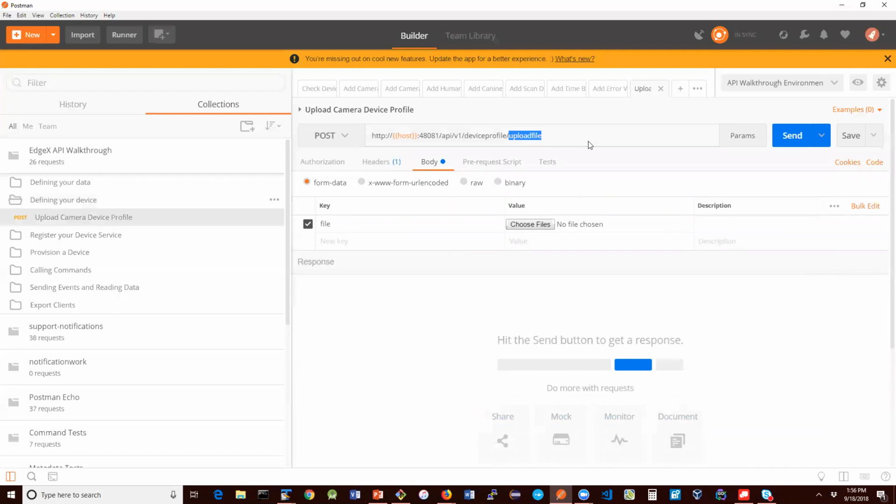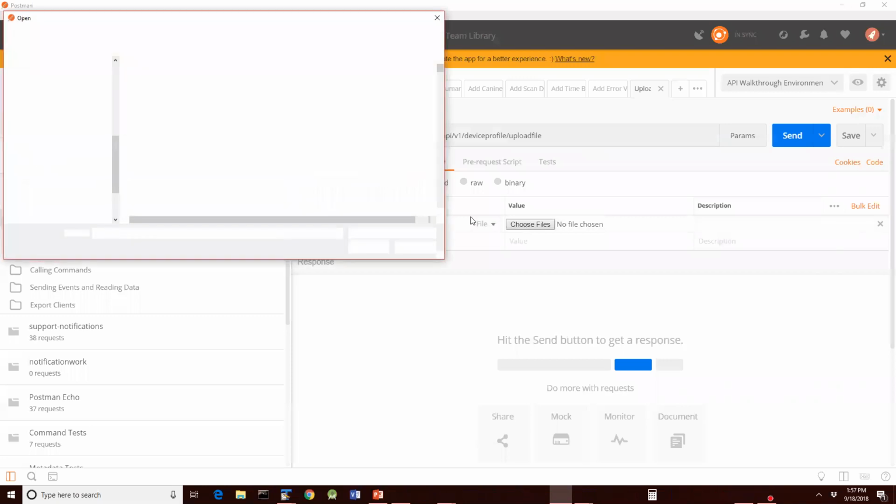Device profiles describe the device. What types of commands can be made of that device? What types of data should we see from that device? As the name profile suggests, it gives EdgeX all the information about how that device should be communicated with, and what types of data and information should be coming out of that particular device. So we're going to upload the device profile for this particular device.